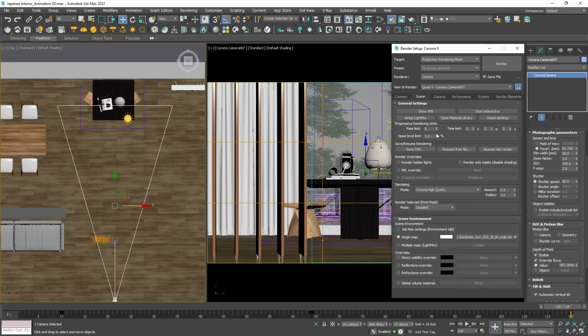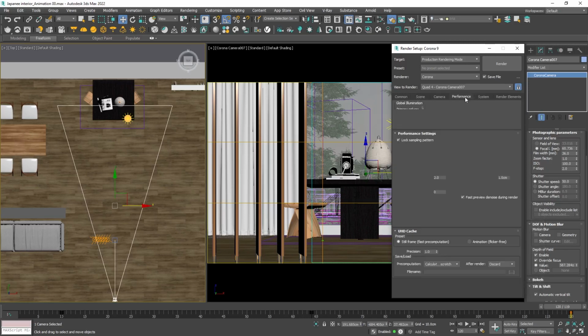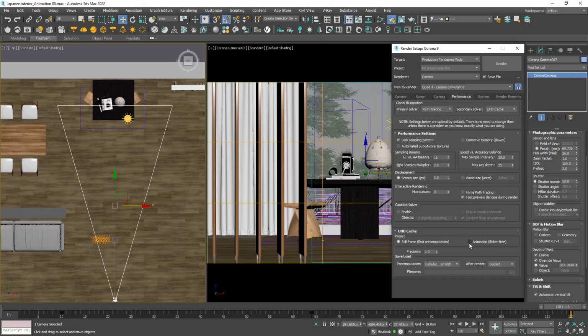And one thing left. Navigate to the Performance tab and in the UHD cache, switch from Still Frame to animation. Otherwise, we can end up with flickering animation. In some cases, if we don't have moving lights or fast moving objects, it may be suitable to use the pre-calculation options, but I will not risk that in our case with the moving louvers and the depth of field. Finally, click render.